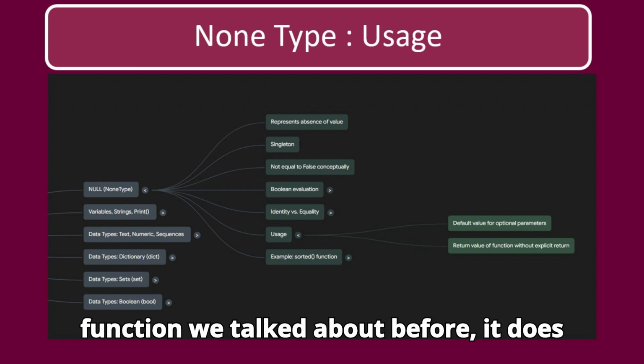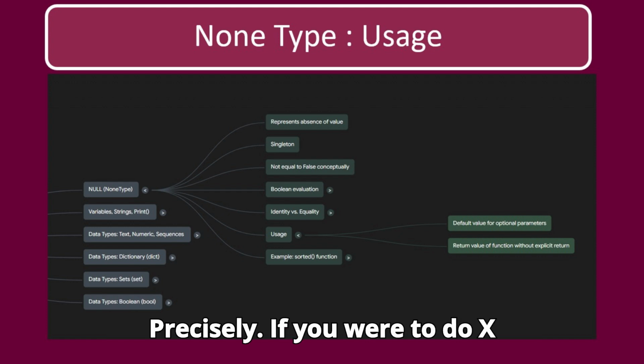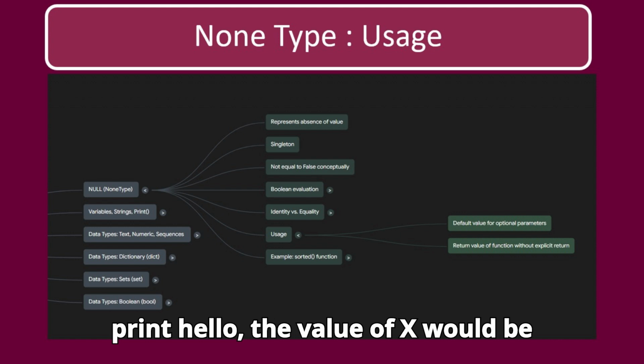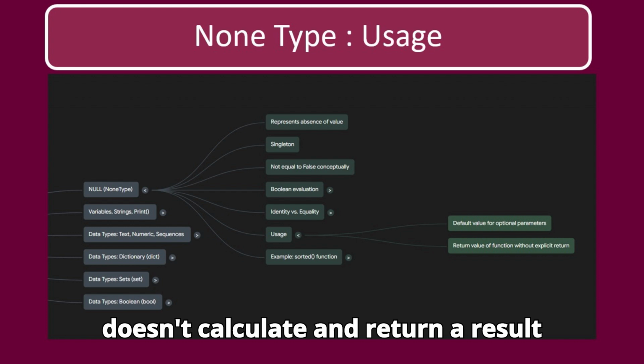Like the print function we talked about before, it does something, shows stuff on screen, but doesn't really give you a value back. Precisely. If you were to do x = print('hello'), the value of x would be None. Because print performs an action, it doesn't calculate and return a result.